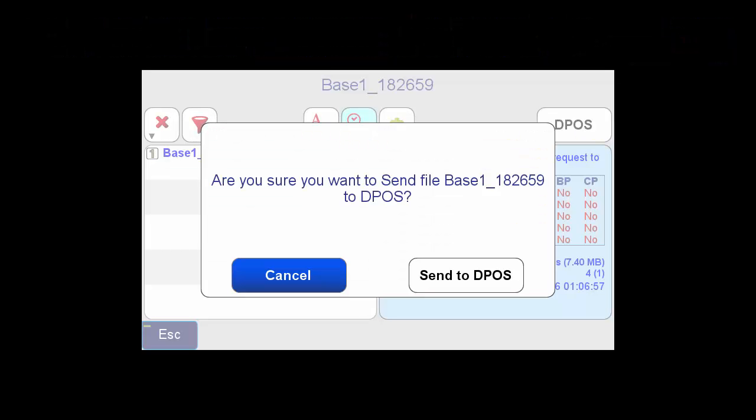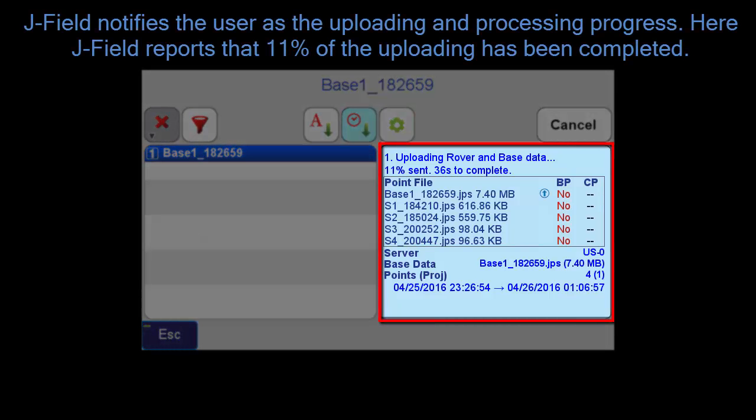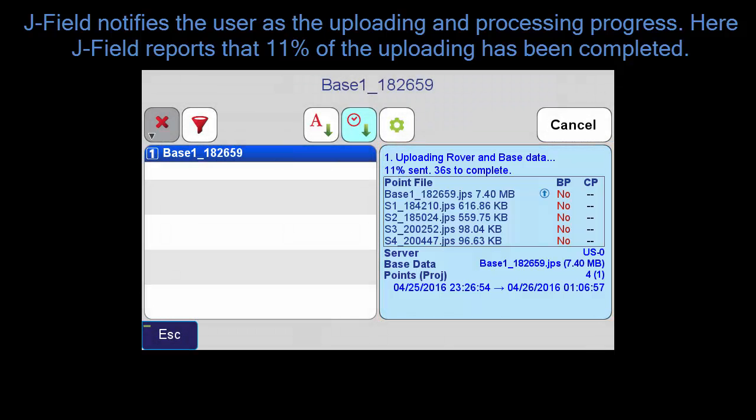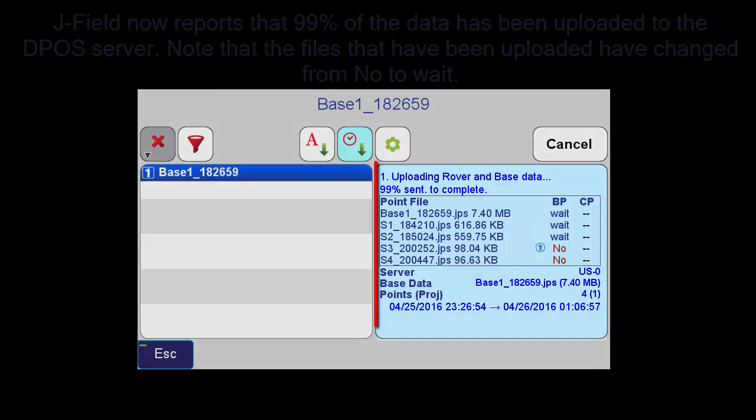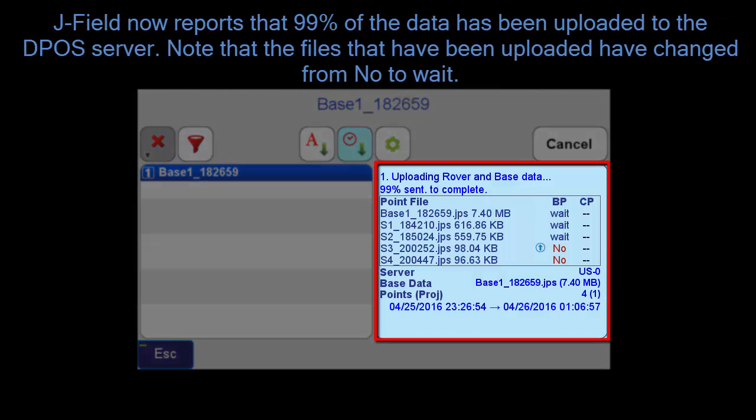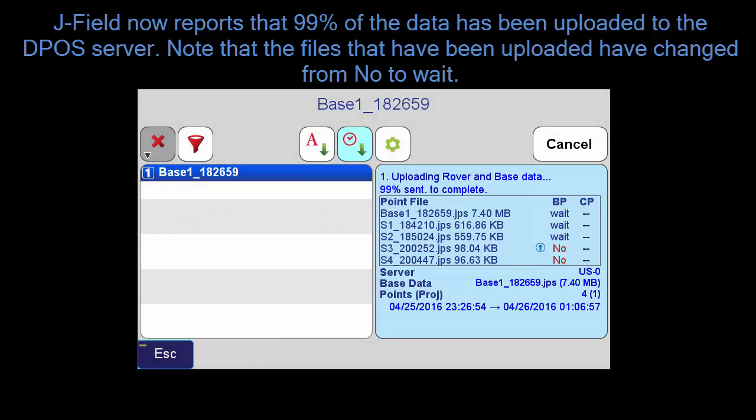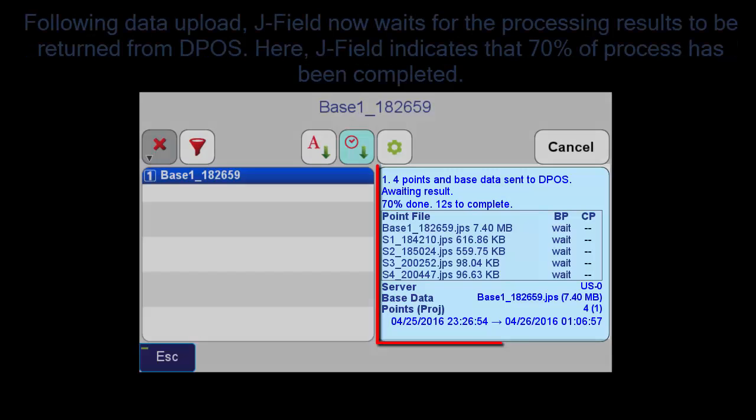Now we're ready to select depots, and we say yes, send to depots, and JField notifies the user throughout the process how things are progressing. Here we see that we've got 11% updated or uploaded. Now we're up to 99% uploaded, and we see the files changing from no to wait.